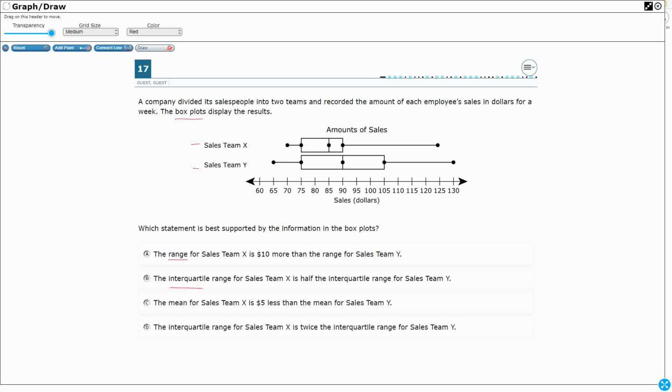So let's look. The range for sales team X is $10 more than the range for sales team Y. Well, let's see what the range is. That's the difference between the greatest and smallest. Greatest and least, we could say. All right, so the range for team X. Well, this one is sitting at 125, and that's the greatest. The least is going to be 70. Right, so 125 minus 70 is going to be 55.